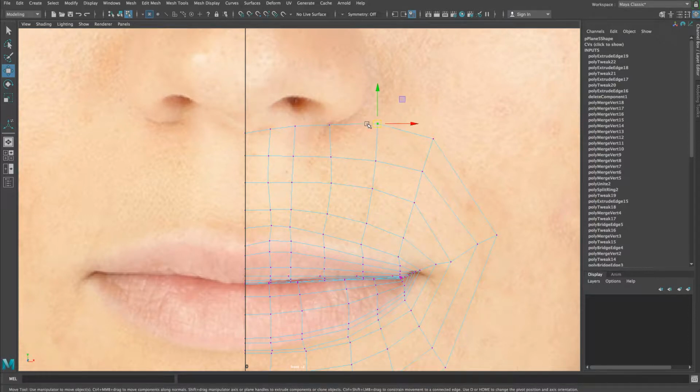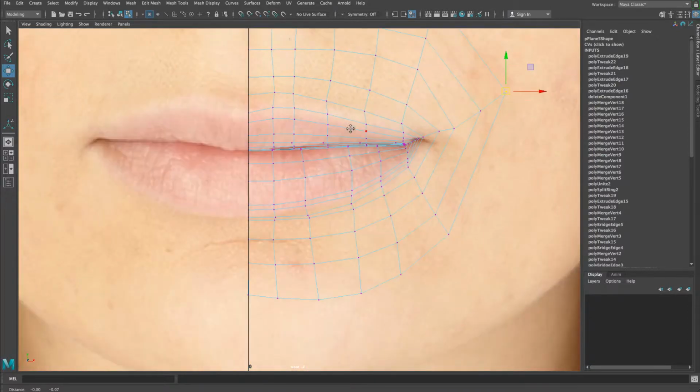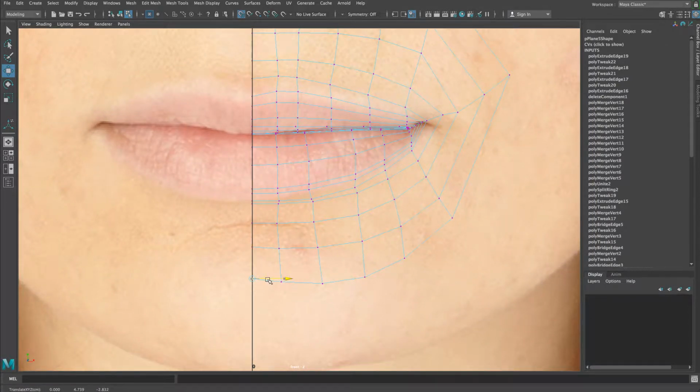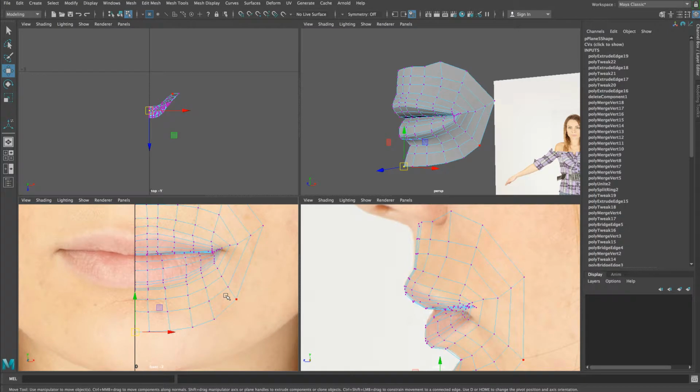This one can start to go up the side. Remember, we're keeping this as low poly as possible, so we don't want to get too crazy with that. And then down to the chin. Let's bring these down a little bit. And side view.